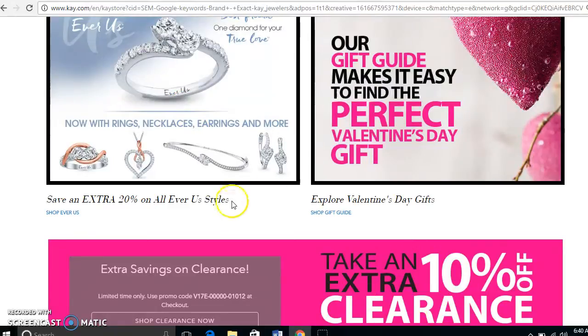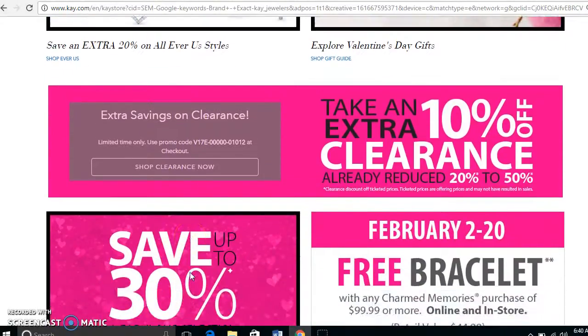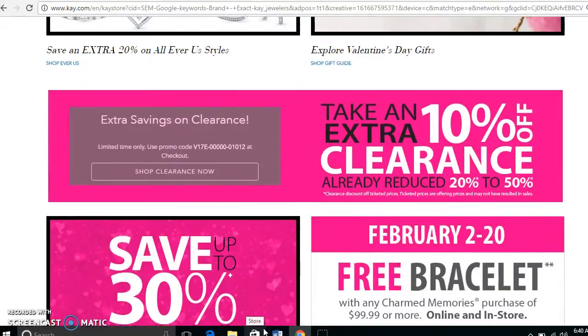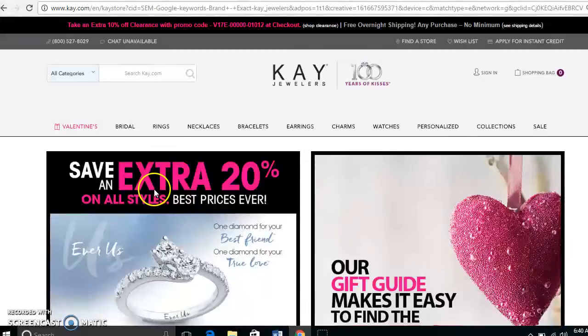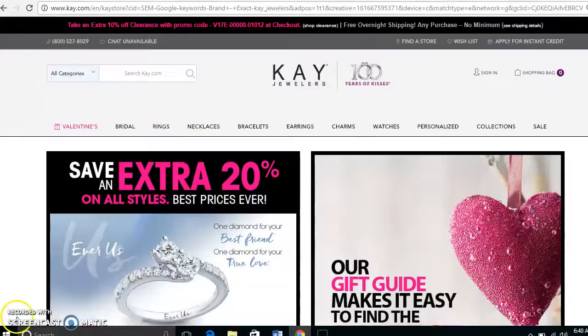So, even over here, there's more of an emphasis on the discount than the jewelry itself on the first page. Here we go, another discount and another discount, another free item. So the focal point for Kay Jewelers' website is using the discount on the jewelry. And if you want to look for jewelry, then you're going to have to click on the other tabs.